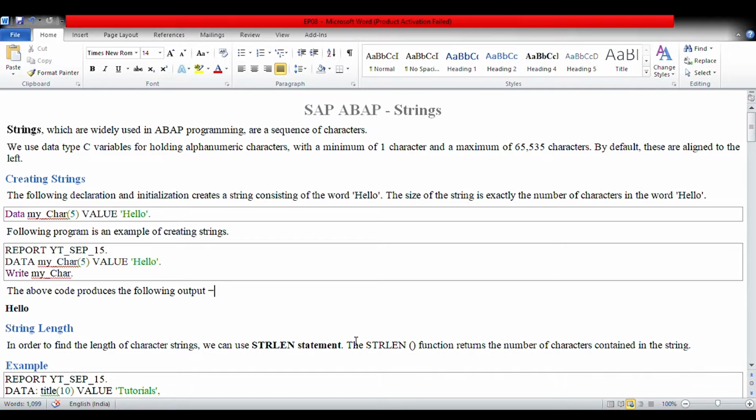Okay, so majorly in ABAP we have a character type of data type called C. The sequence of characters means we are placing different characters at one place. How many characters can we place in a string? It is 655 characters. And the default alignment of the string is left. Whatever you place in the string variable will align at the left side.